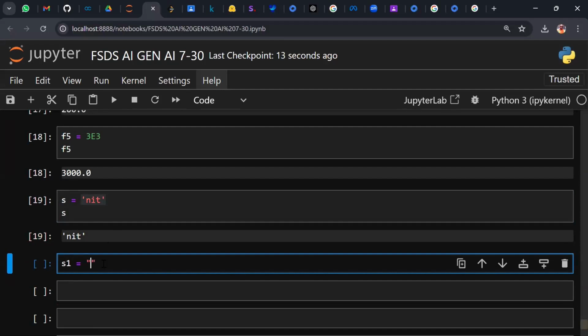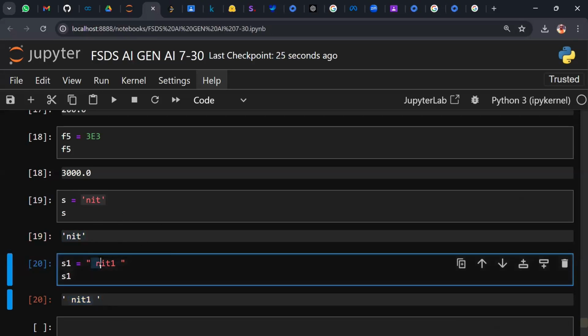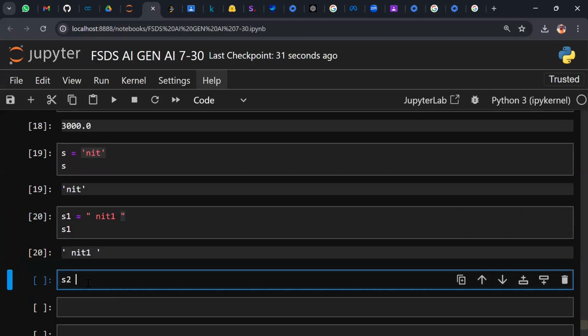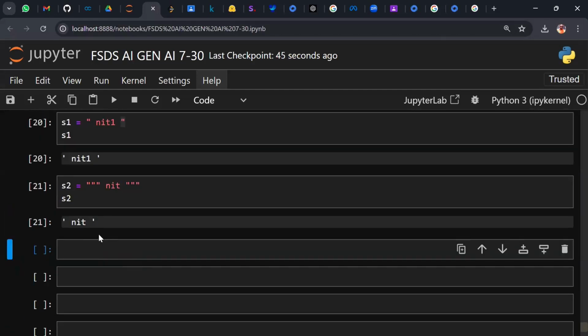S1 equal to NIT. S1 equal to NIT1. Just execute S1. Do you see any differences among both? No. But here, if I give a space, I get the space here or not? But now let's say S2 equal to NIT. Let's pass triple quotes. So here we define single quotes, double quotes, triple quotes. We got the same output, but what is the difference exactly?